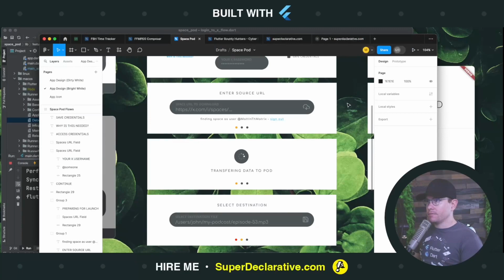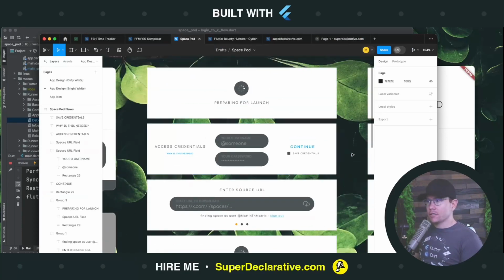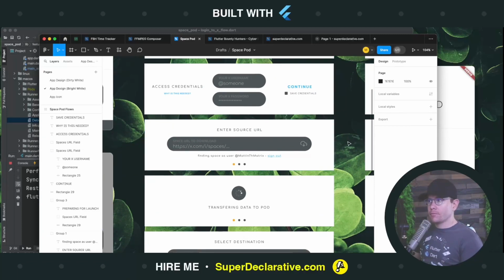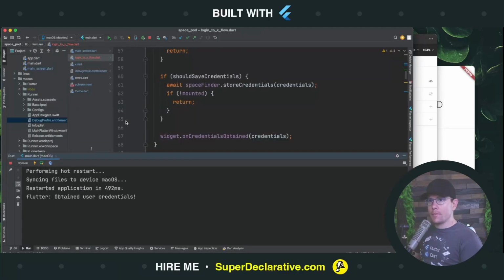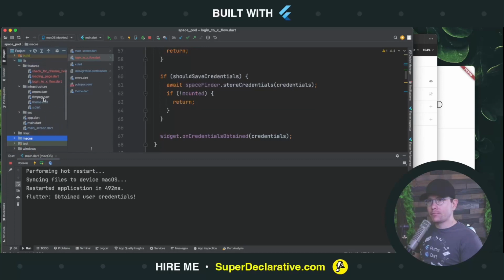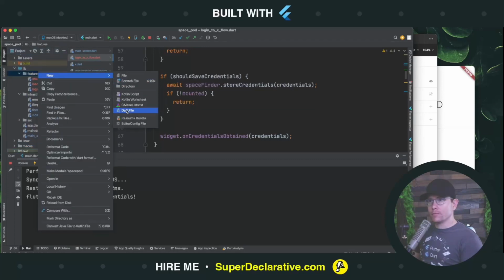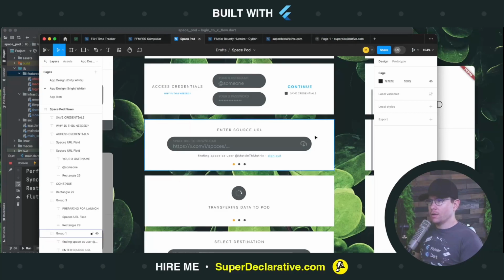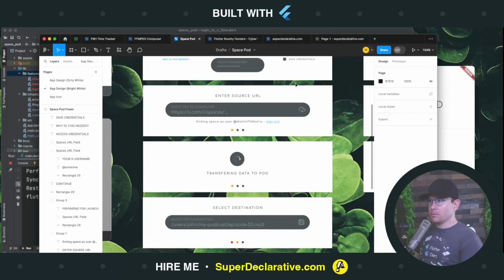Let's go back to the design. After we're done with the credentials, we then need to enter the source URL for a space. Let's go ahead and create this little inner flow as well. Let's maybe think about the bounds of the flow. Maybe that one page is enough for the flow, but really it probably makes more sense to have all three of these in one flow.